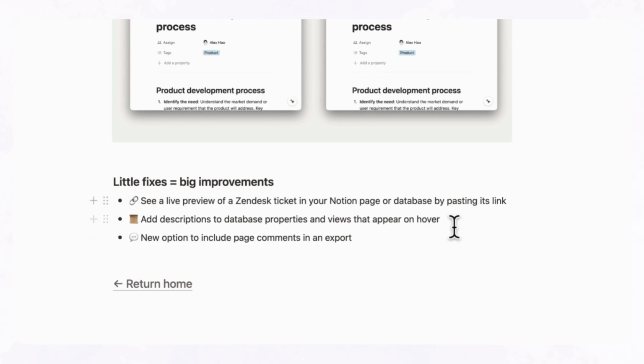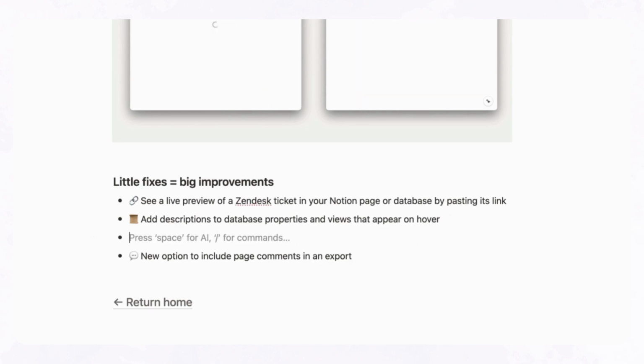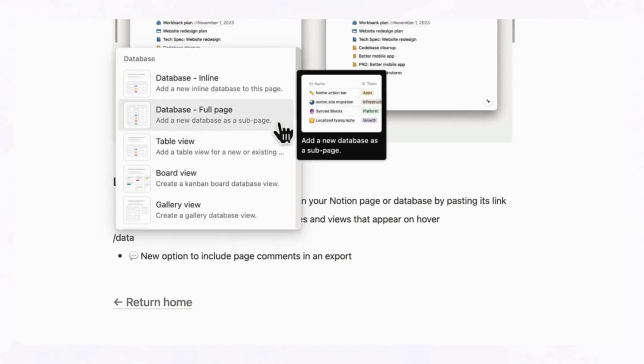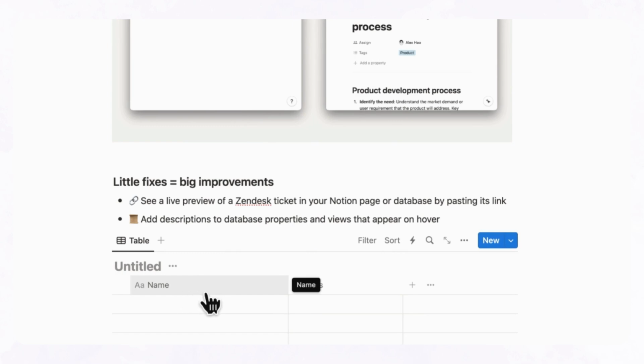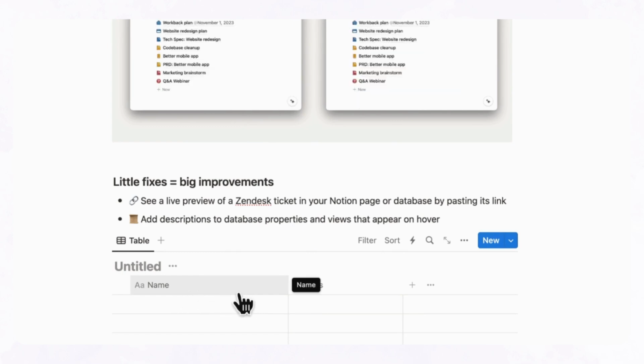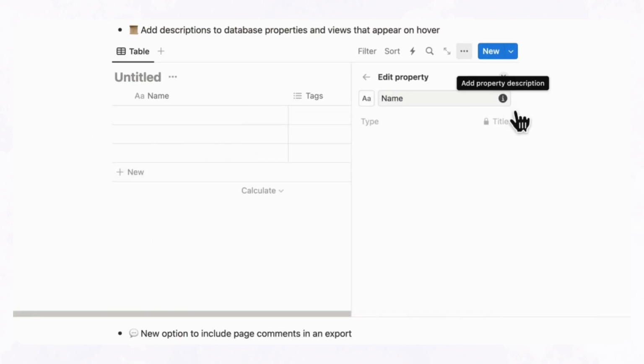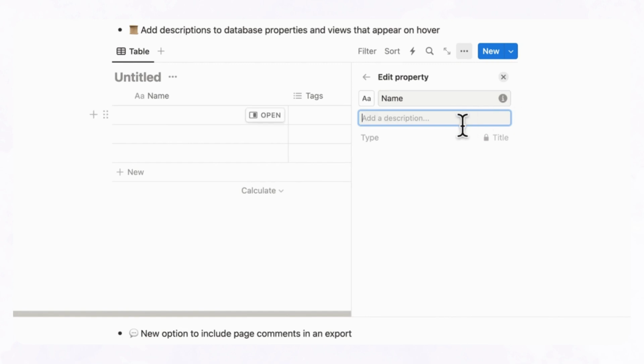And this is actually a big one, although they say that it is a small change. So if we just show you by typing slash database and choosing inline, and let's say that we want to add a description to the name, we can click this edit property, and then you'll see this add property description here. And if you click it, you can actually add a description. So the name of this sample database.